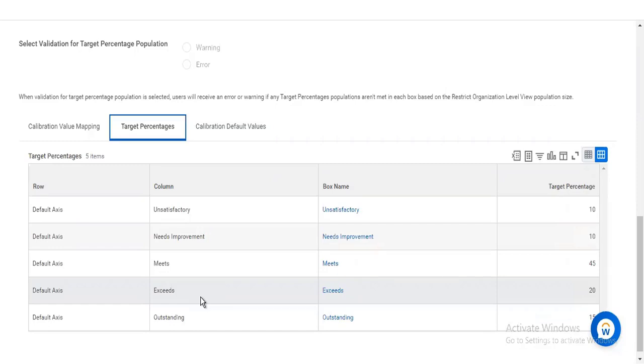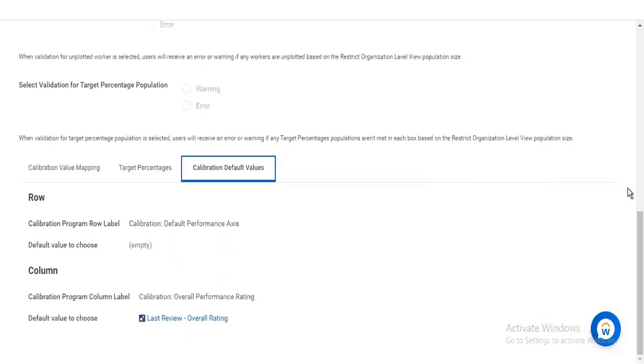Now coming to the calibration default values. Mainly you can see we have the default value here, like rows and columns. This is mainly used to select different rating fields in which we want to place the worker. We can override the default values if we want. Like you can see calibration program run, calibration default performance access.